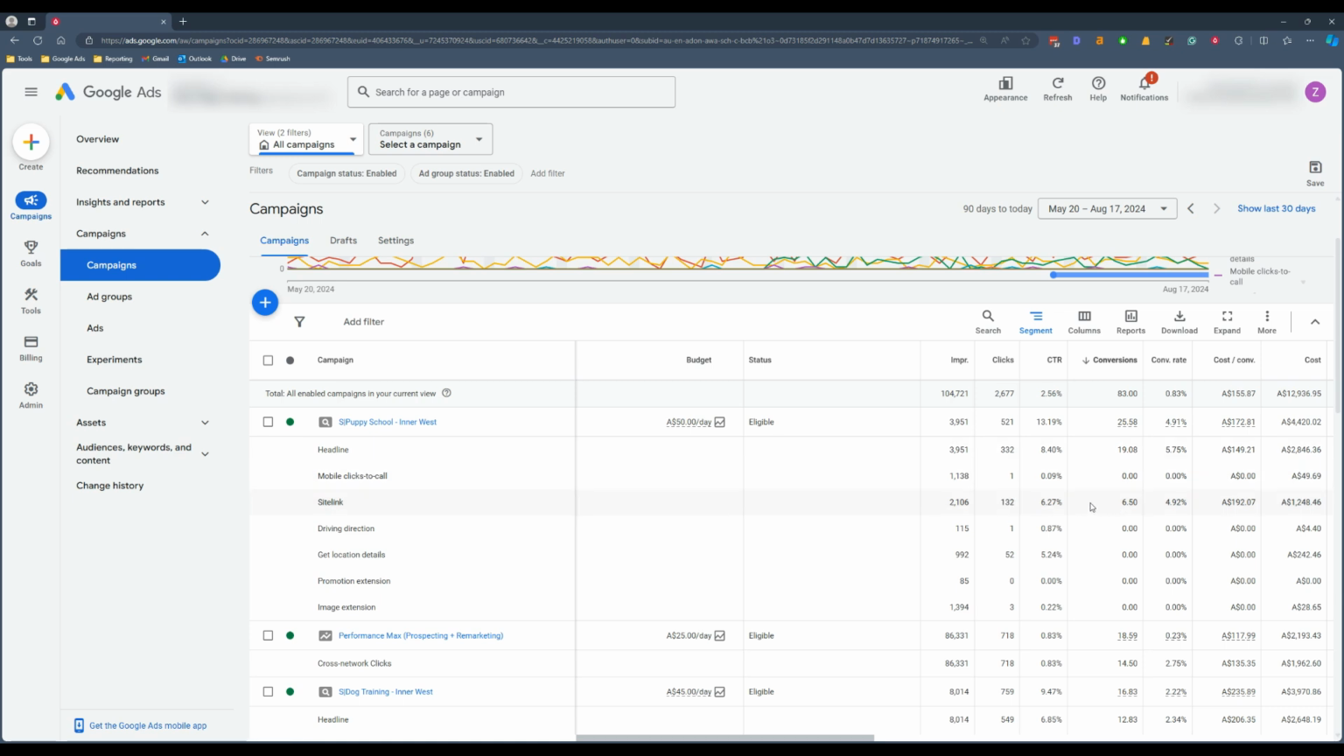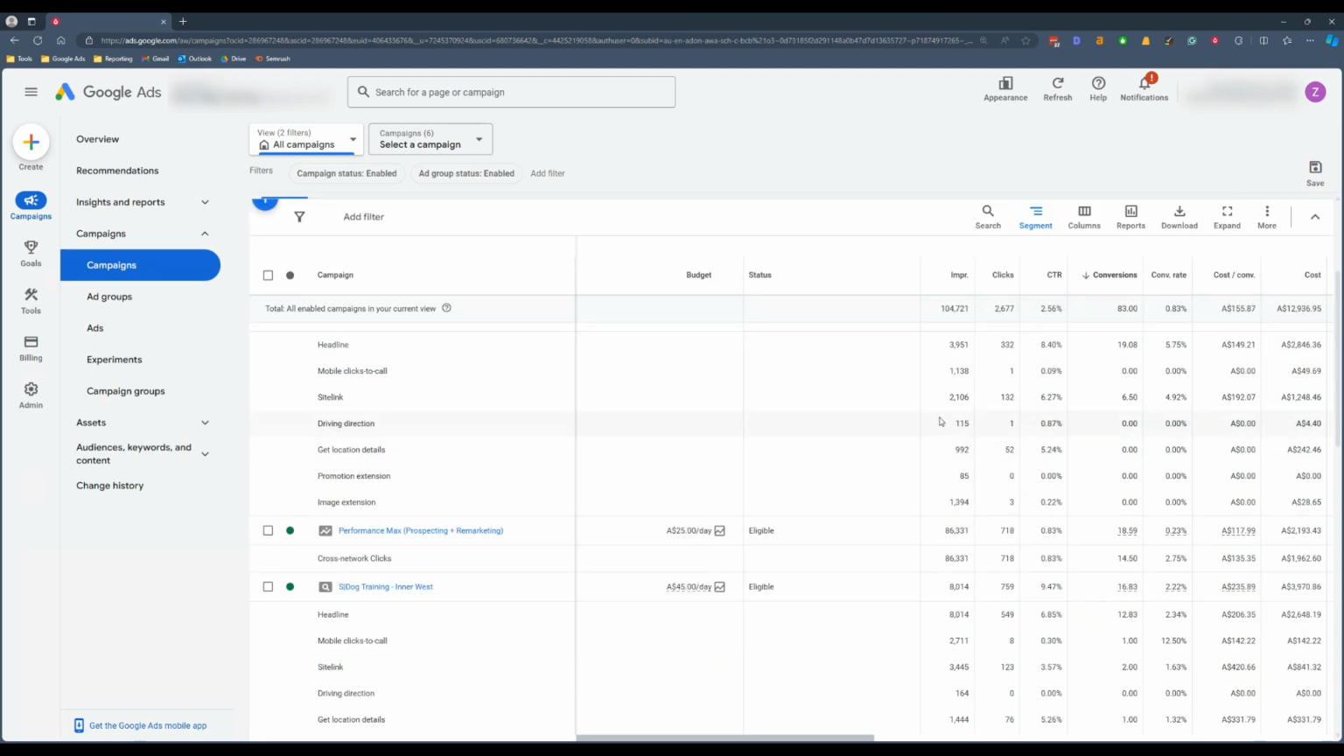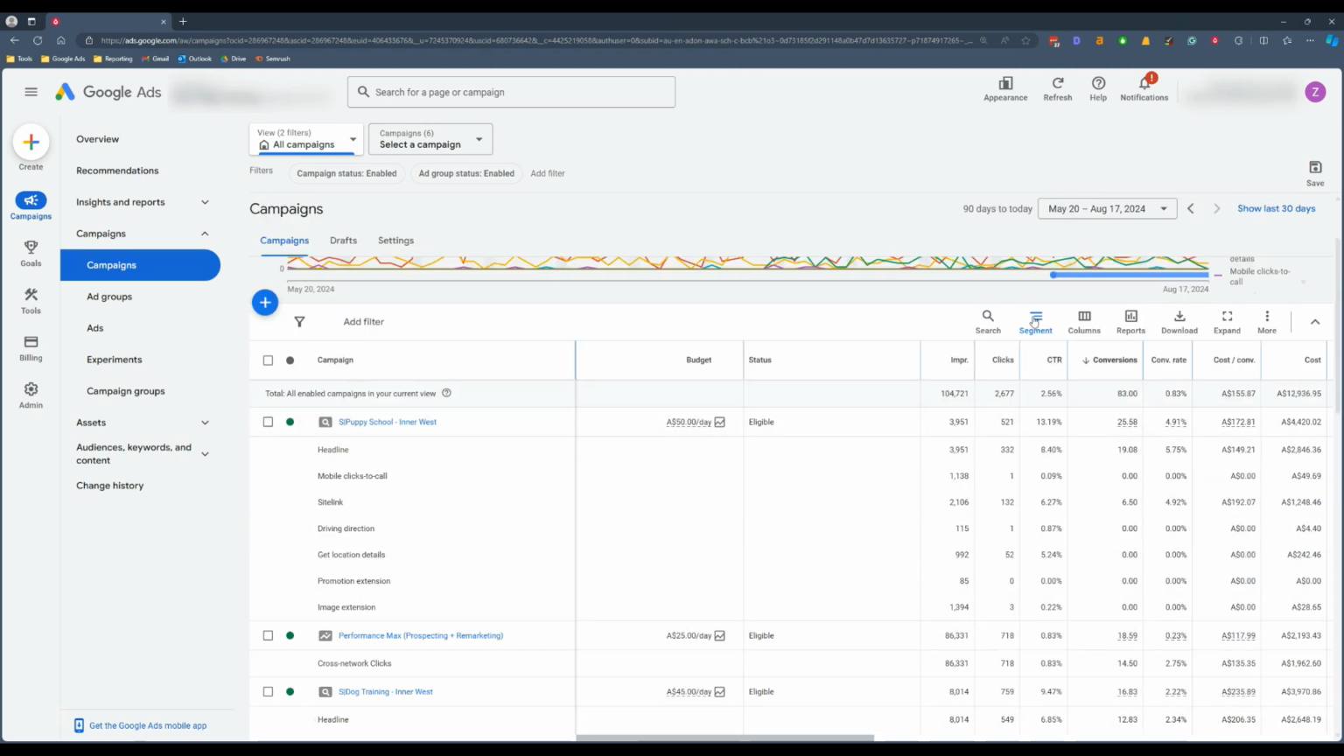In this case, I know that most of the conversions are coming from the headlines, and secondly, I know that the landing page is targeted enough. So it may just be an anomaly, but it does give you an idea of where to look if you are finding that performance is poor across your campaign or ad group. And obviously you can see this across all of your different campaigns as well.